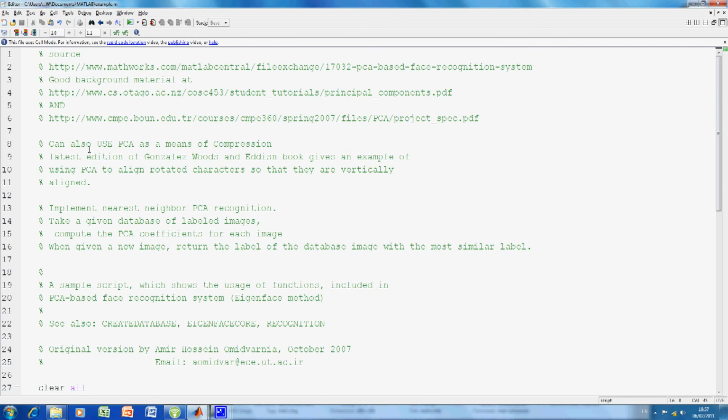Just to mention one of the other things, you can use PCA as a means of compression. Rather than store the whole image, you just store the principal components or the eigenvalues of the image. So obviously that will have a much smaller file size than the actual image itself. And if you have the latest version of Gonzalez, Woods and Eddins' book, he gives an example of characters that are rotated, and using principal component analysis you can get them to be near vertical. Okay, just as an example of what to do.